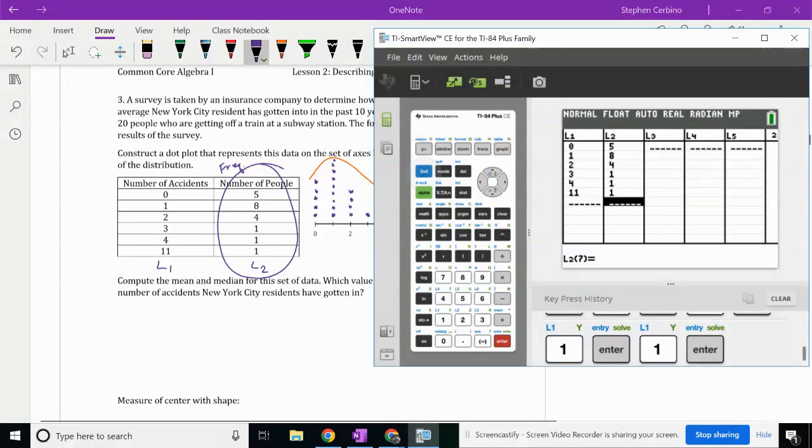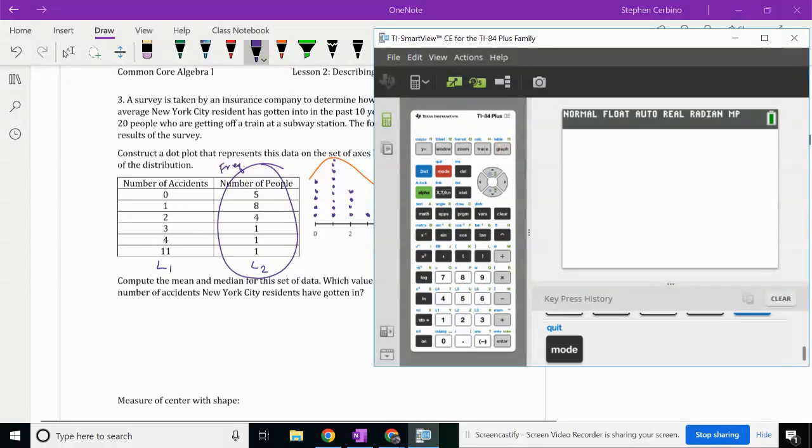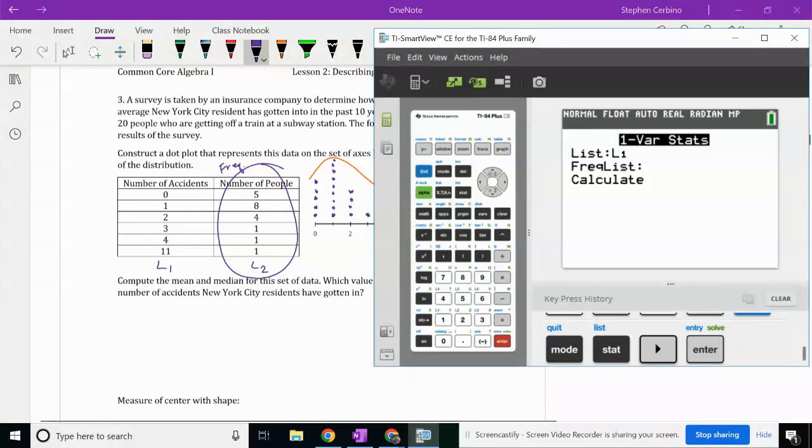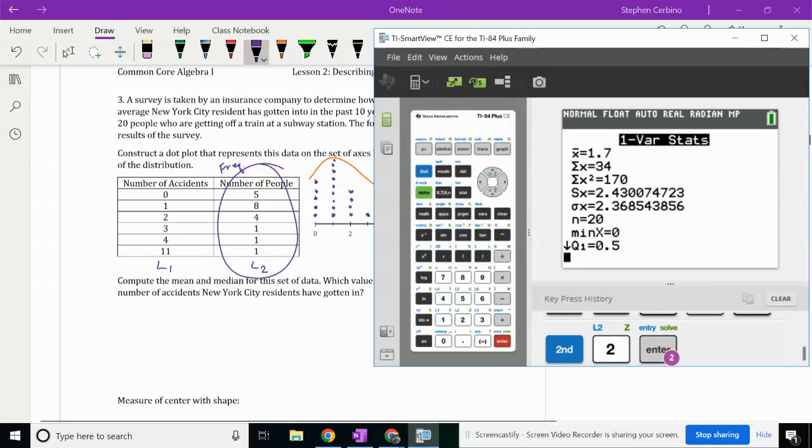So now when we hit second quit to go back to the main screen, we can now hit stat, go to calculate. We're still going to use one-var stats. But now, instead of leaving the frequency list blank, we want to make the frequency list list 2. To get L2 in your calculator, you hit second, and then the number 2. If you go to calculate, the same menu will pop up. It'll tell you how many pieces of data you have. It'll tell you what the average is. It'll tell you what the median is. It'll tell you everything.